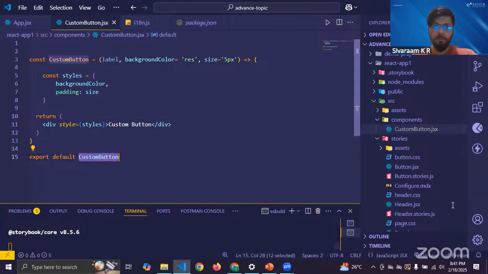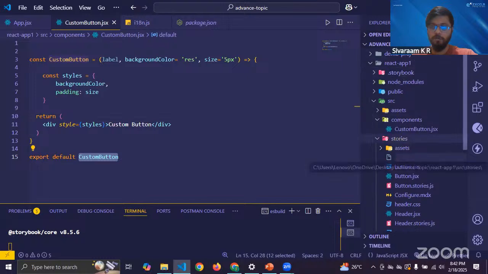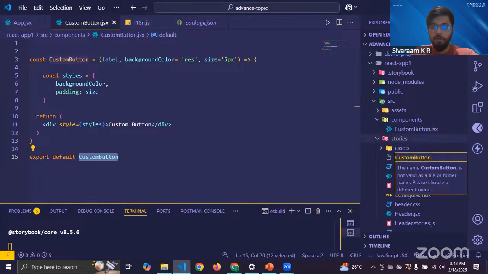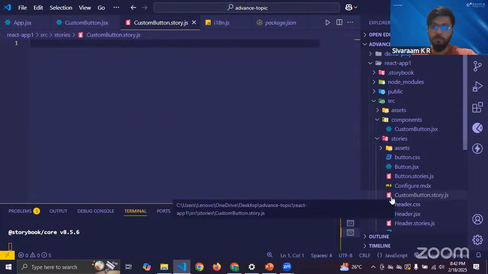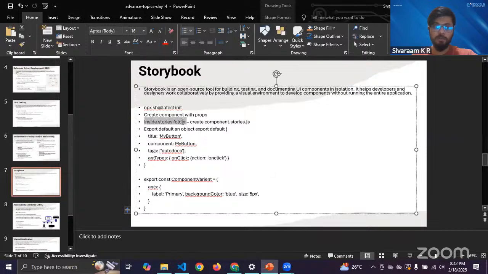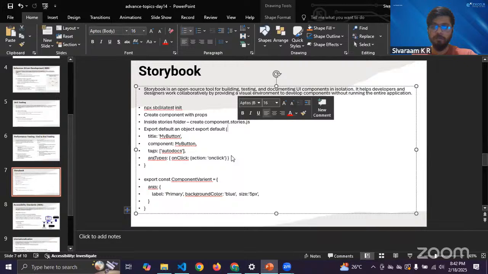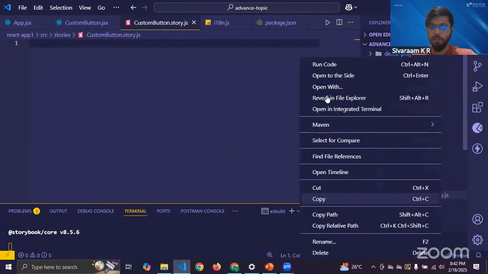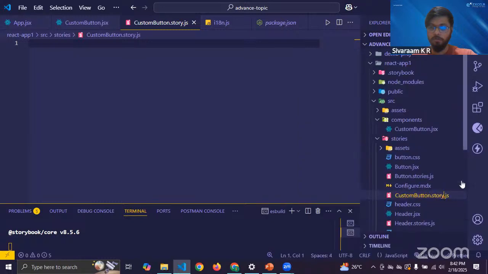Now I have exported it. So inside the stories folder, I need to create this component's stories file. How do I do that? Go to stories, new file, custom button dot stories dot js. If you get this icon, that means you have successfully created a story file for your component. Now step 2 is done. What is step 2? Component dot stories dot js. Sorry, it should be stories. Okay.